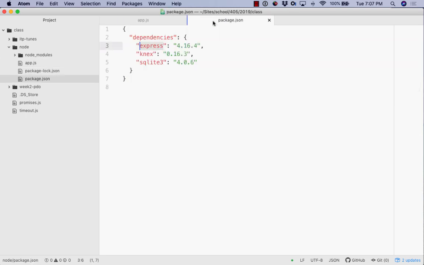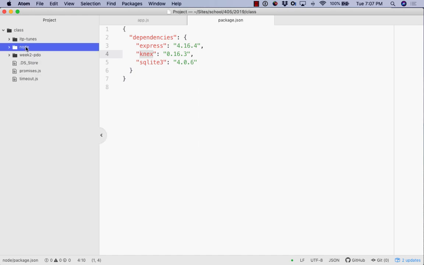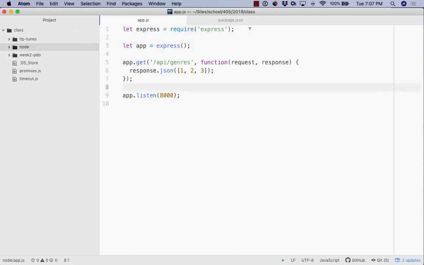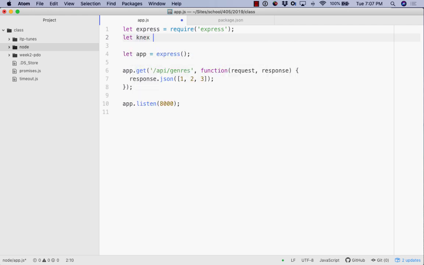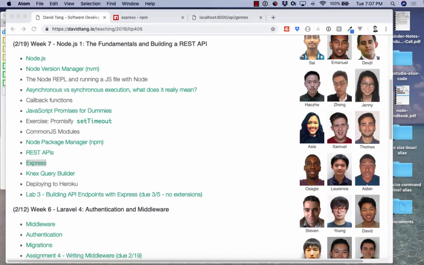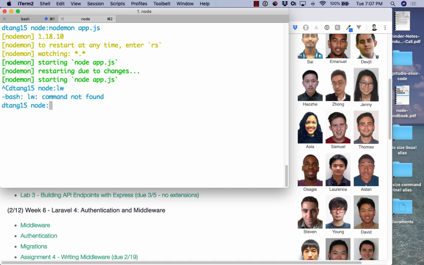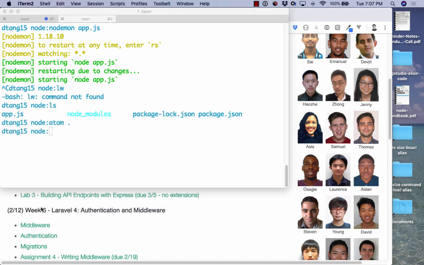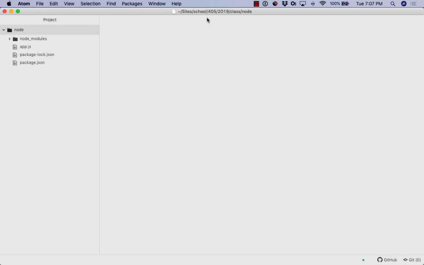Okay, so let's use that Knex library to fetch our data from our database. So the first thing I'm going to do is say let Knex equals require. Let me reopen it just to make the sidebar more minimal.